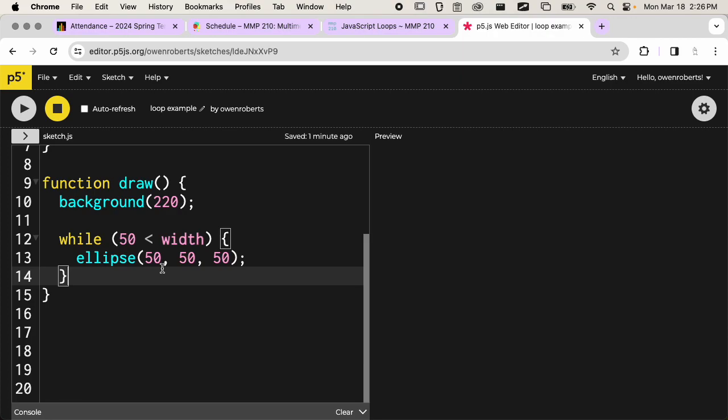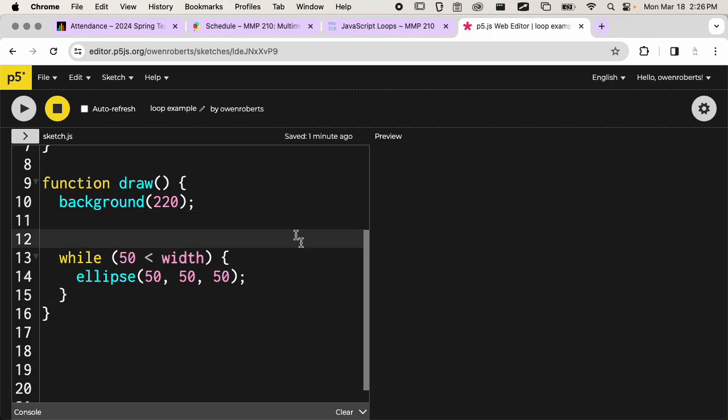We have to create conditions for when the while loop starts and when it ends. So let's create a couple of conditions. Let's say we want to start at 50. We can define a variable x that starts at 50. And so instead of 50 here, we'll put in the x. And then we have to change the condition.